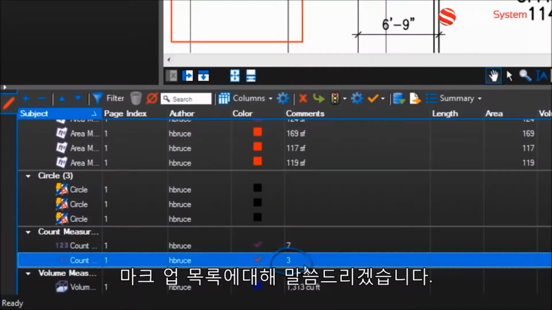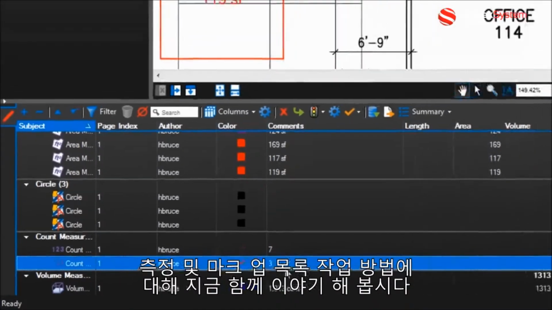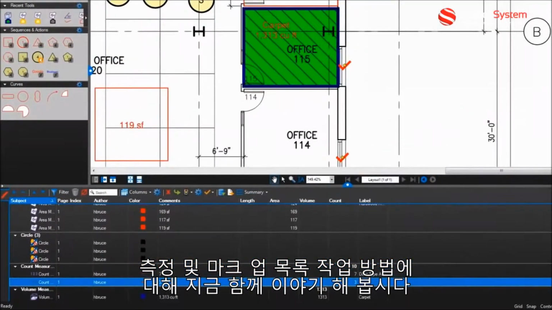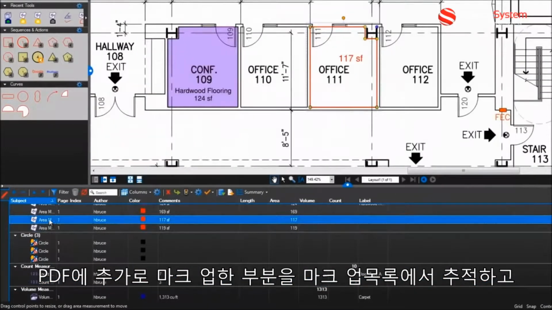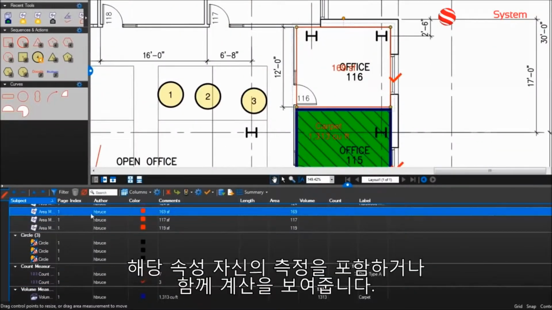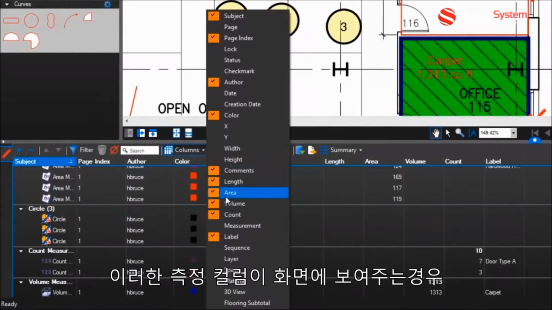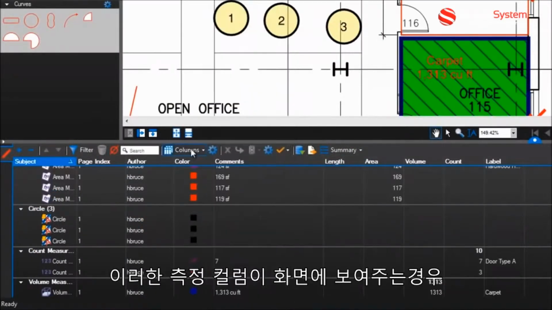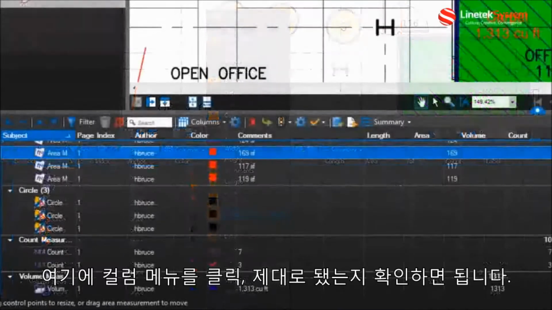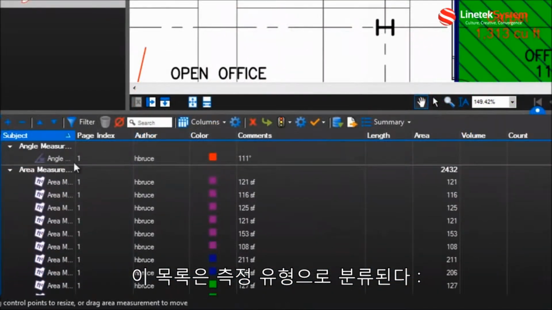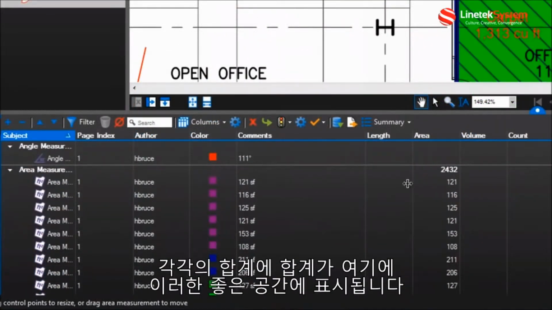Speaking of the markups list, let's talk now about how the measurements and the markups list work together. The markups list keeps track of markups as you add them to your PDF and shows their properties, including their measurements or count, alongside them. If these measurement columns aren't showing up on your screen, click the Columns menu here and make sure they are checked on. When this list is sorted by measurement type, the summed totals for each are displayed in these gray spaces here.